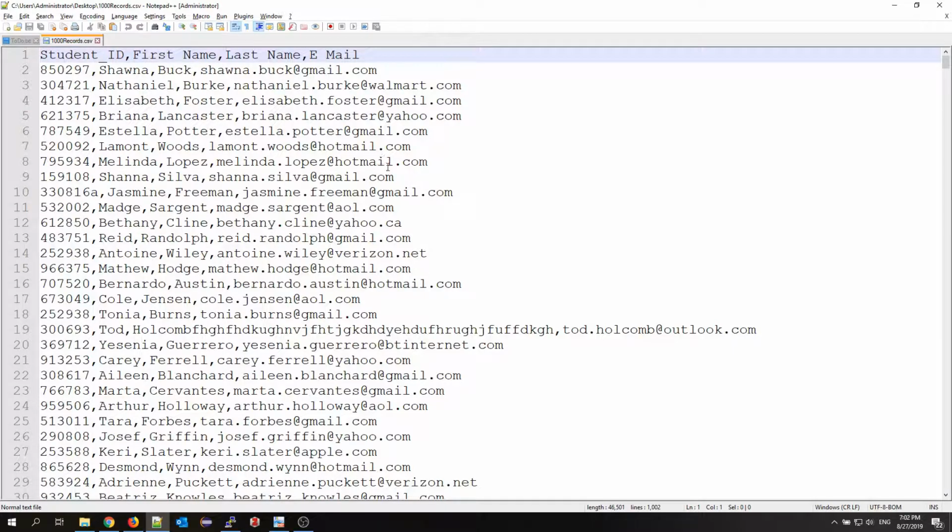Also, your data file needs to satisfy all the constraints defined for each of the columns. For example, if I have student IDs that are not unique or duplicated, that's going to result in an error during the import process. The same goes for the number of characters in the first name, last name columns or email.